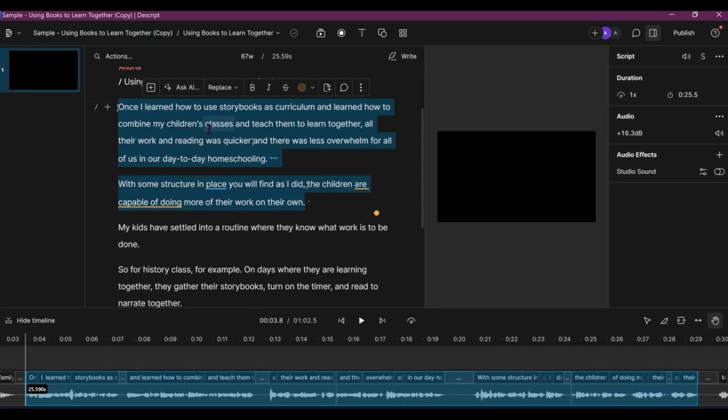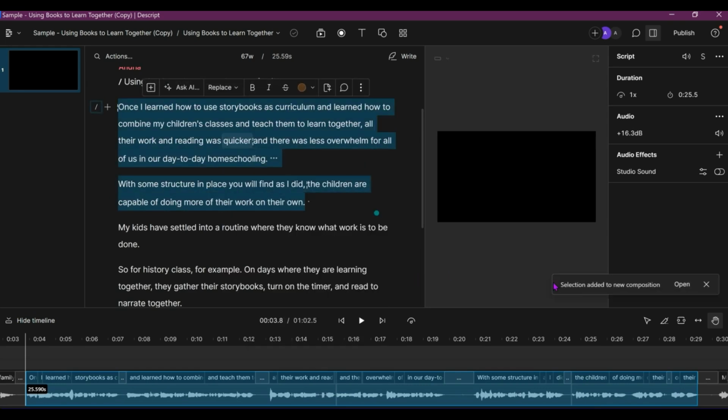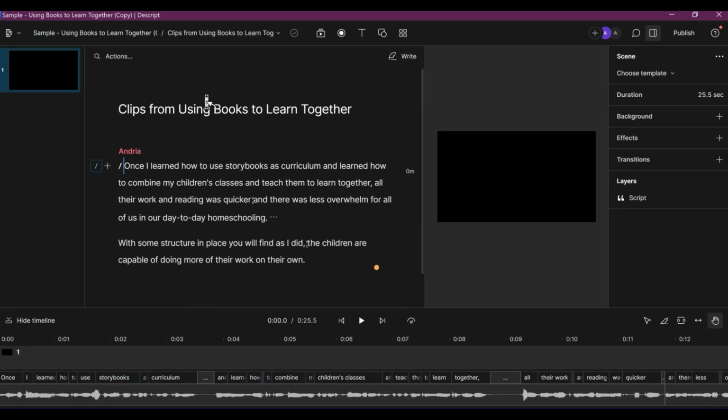All right, once you've done that, right click and then duplicate to new composition. And you'll see here on the side, you can open your new composition here or you can go up to the top. And notice that this part here that's checked is the original file. And if you go down to this one and click it, this is the clip that we just made. So I am going to rename the clip. I'll just call it sample audiogram.